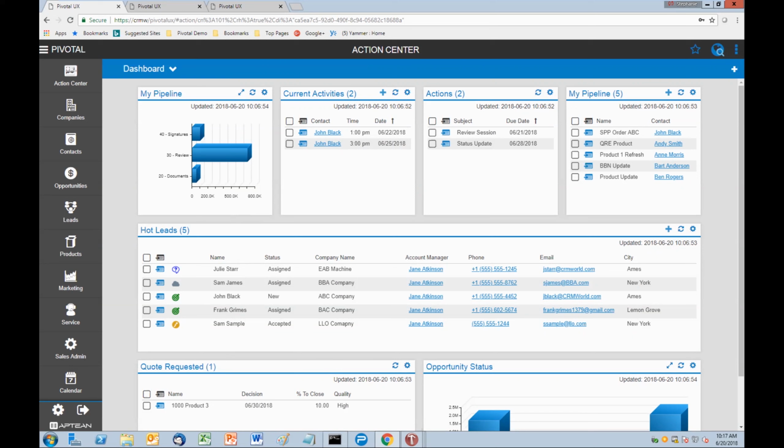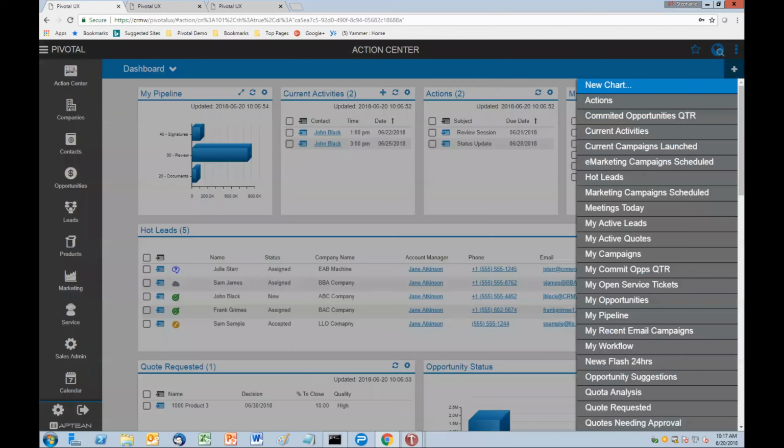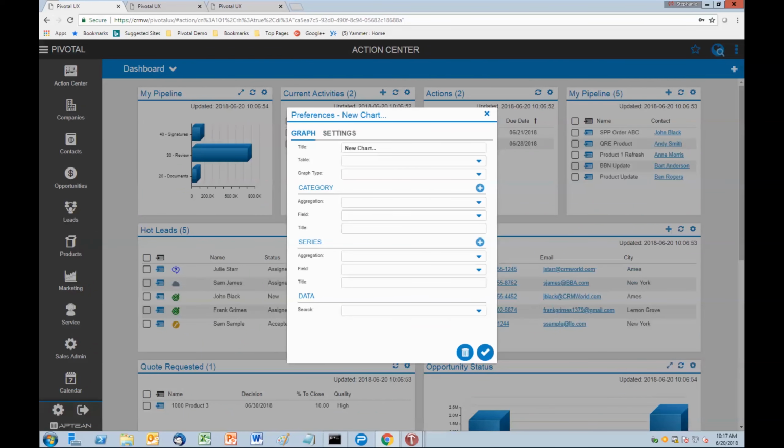So I mentioned briefly that users have the ability to create their own dashboard elements, and that is absolutely true inside of Pivotal 6.6. The way that's accomplished is coming over here on the right-hand side of the screen. You'll see I click on the little plus sign in the upper right-hand corner, and I can select to create a new chart. If I select to create a new chart, there'll be a modal window that pops open for the user, allowing them to create that specific chart itself.